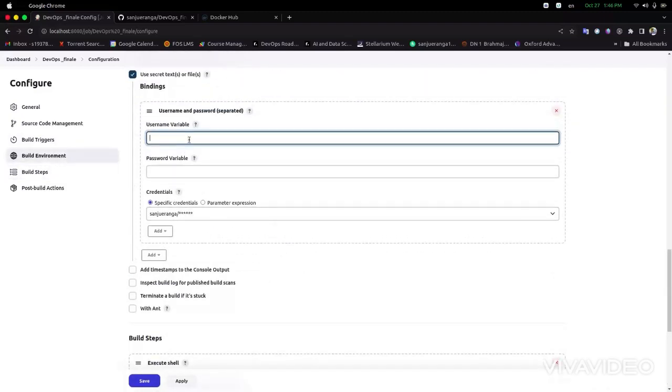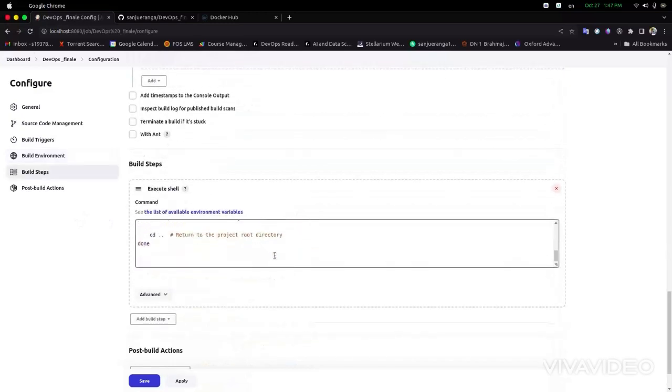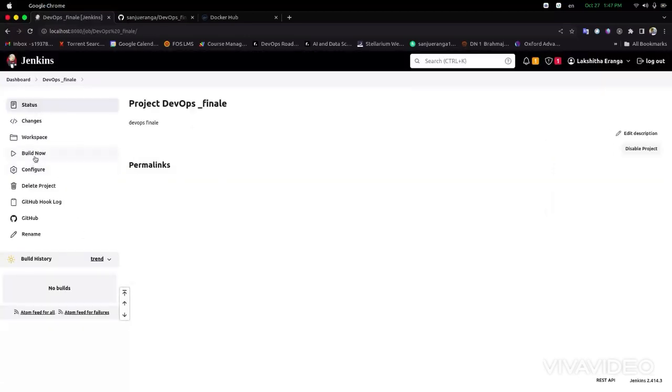After that, we enter the username variable and the password variable given in the script's Docker credentials in the respective spaces. Enter the username and password correctly. Apply changes and then save. We can check the first build by going to build now.